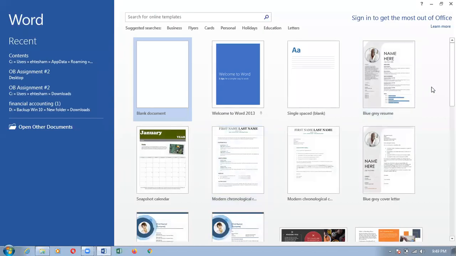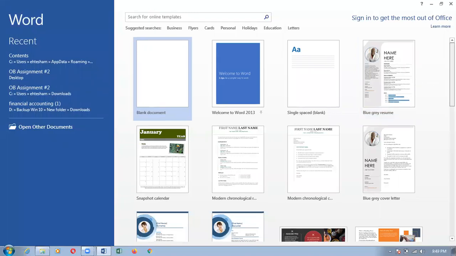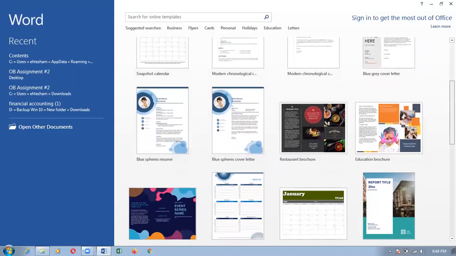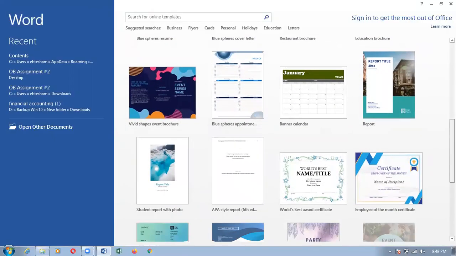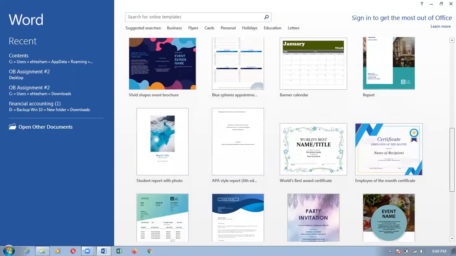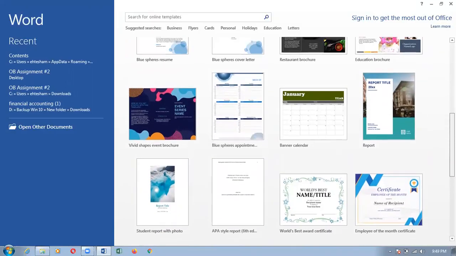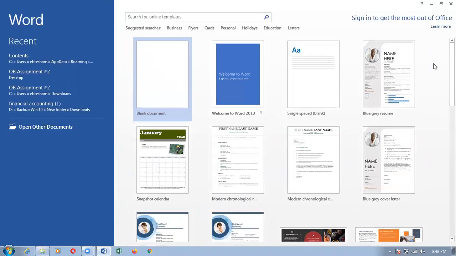Now here, when we open, there are certain default templates that are available to us. For instance, if I need to make a resume, I can click on a template and I can open it. Similarly, if you want to make a cover page, a brochure, a report, or any certificate, all the default templates are available. In our case, since we are starting from scratch, I'll be opening a blank document.